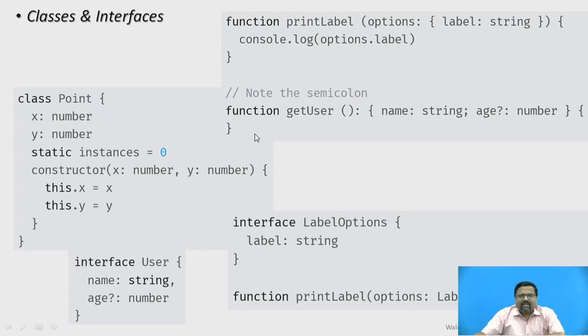So these are declarations. Then classes and interfaces. So you declare the function like this, and this option is an object. Here this is an object literal assigned to this object. So if your object has a label which is a string, then you can pass anything to this print label function, right? So here options dot label, correct?